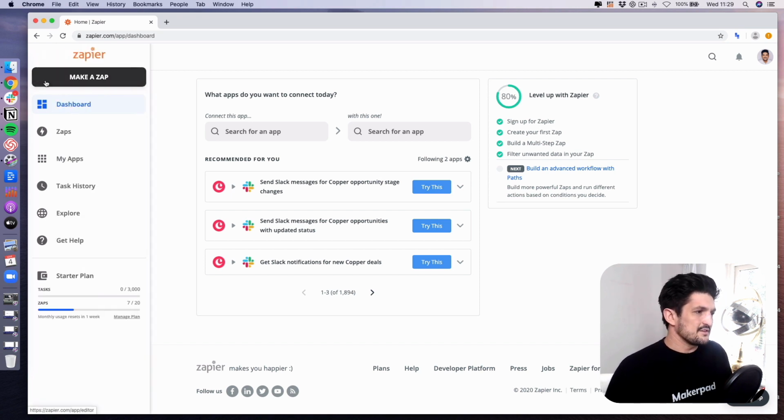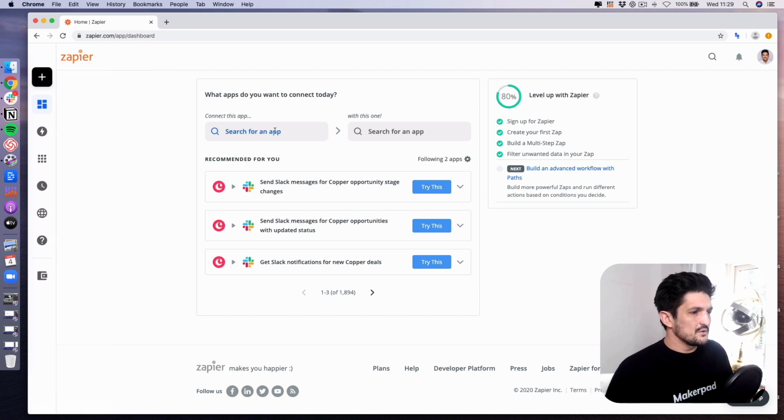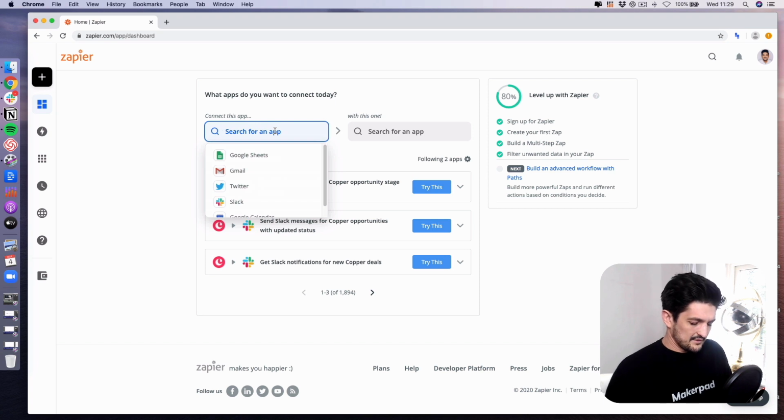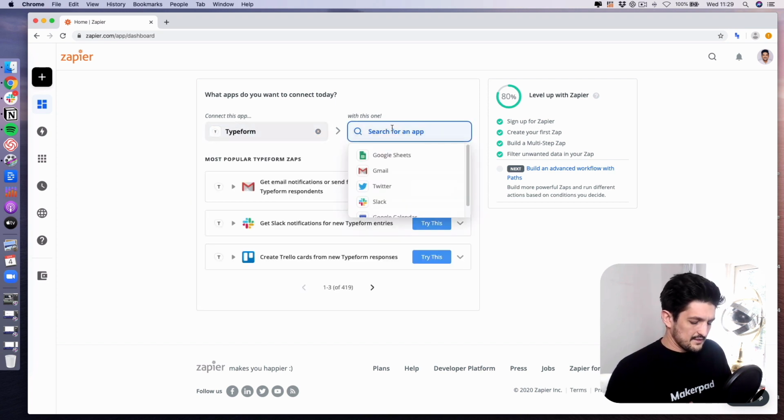We can either create a Zap from scratch using the Make a Zap button here, or we can enter our app names into these boxes, and then Zapier will give us some pre-built Zaps which we can then use. That's kind of like a template.